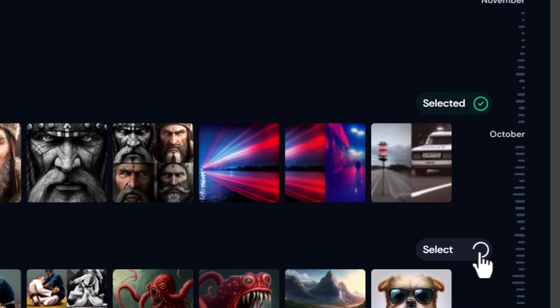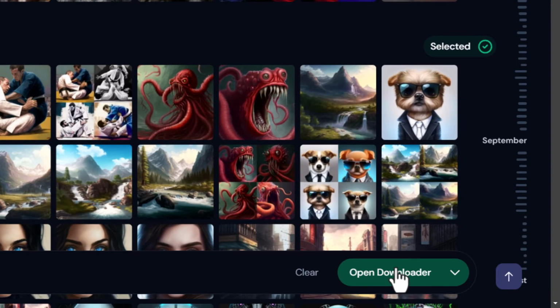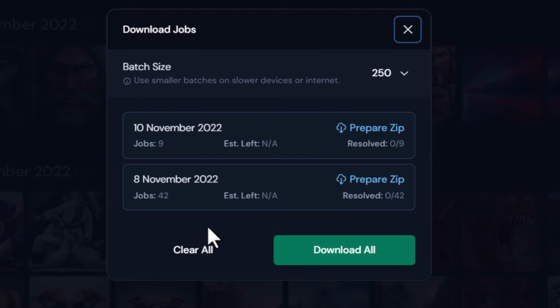I can select certain days, and now I can go to Open Downloader. And I can download all of these in zip files. So that is now how you can download in bulk using Midjourney.